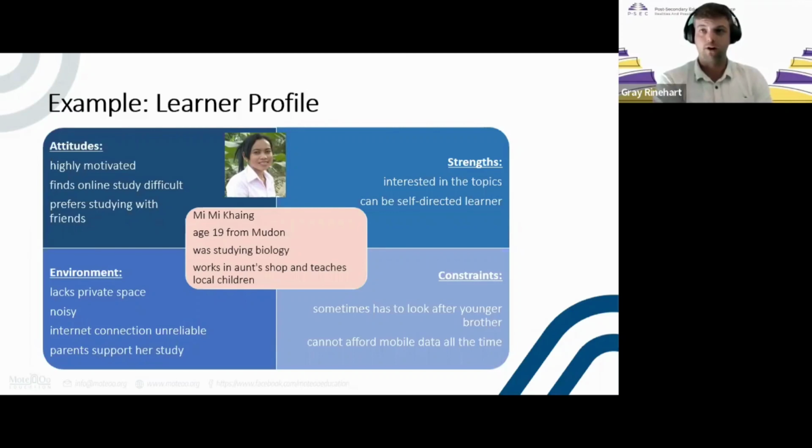So here's a learner profile. This is fictional. My colleague created this. And so you might think about the attitudes, the environment where the learner studies, where the learner lives, which is especially useful if you are doing distance or remote education. The strengths, the known strengths of the learner, and what constraints might exist. And a learner profile might be something that's difficult to do before you open your course, but during the course, you might be able to develop learner profiles.